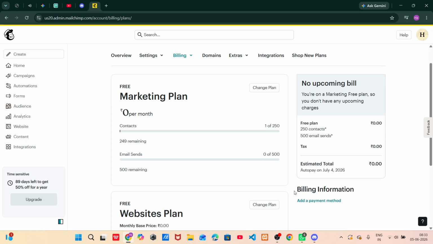You'll receive a confirmation message that your subscription has been successfully canceled. And there you have it. You have successfully canceled your Mailchimp subscription and are now back on the free plan. Remember, if you ever need to re-access those paid features or increase your audience size, you can always upgrade again when the time is right.